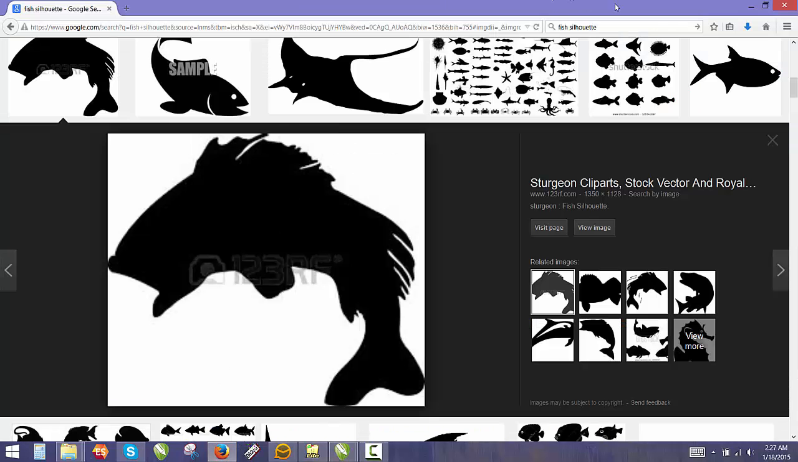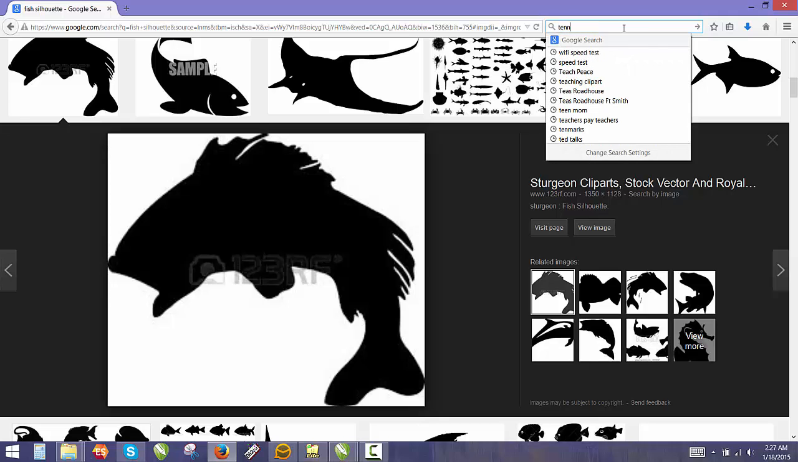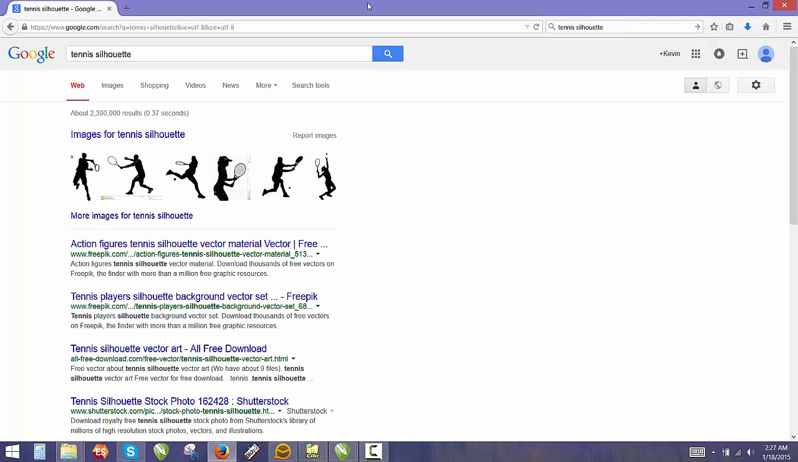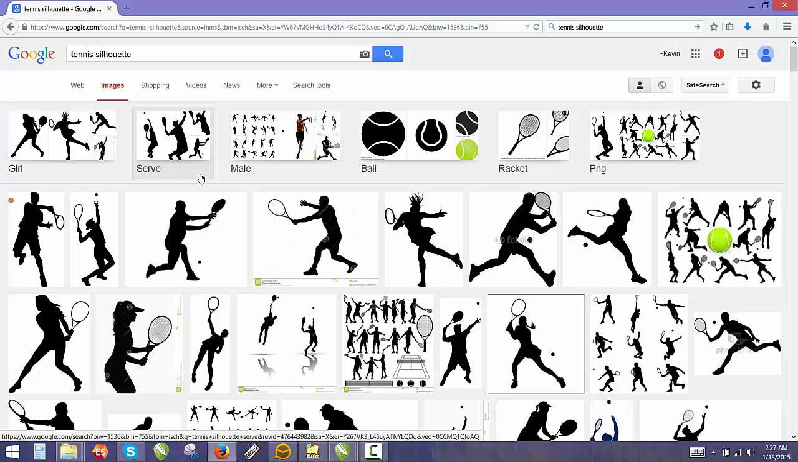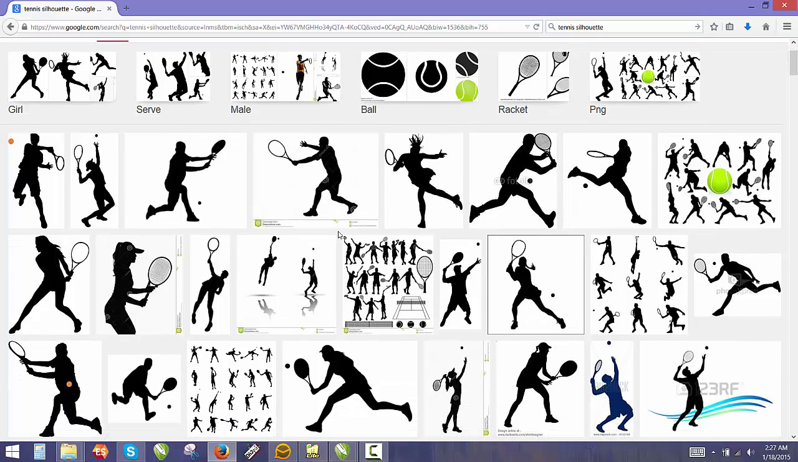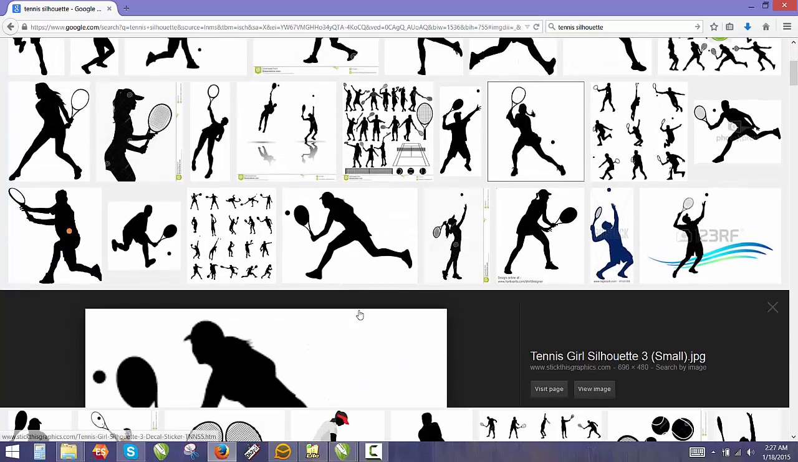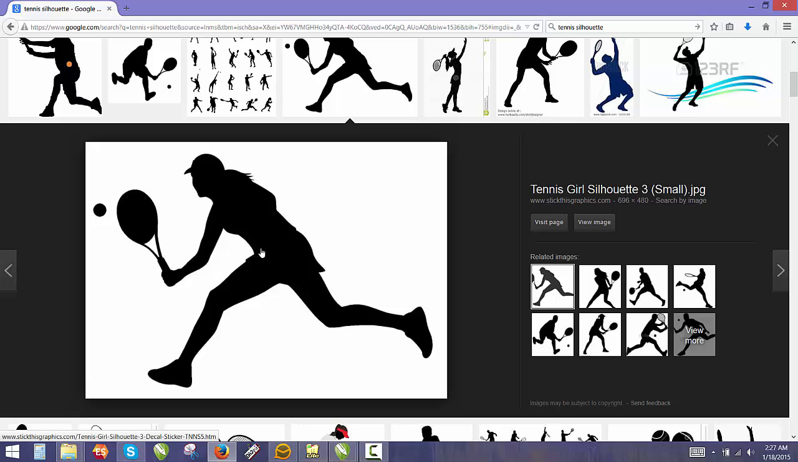So let's go back out to the internet here and let's type in tennis silhouette. See what we get here. Let's go over to images. And what do we like? Well, let's see here. Maybe this one's a good one. Okay, so we need to convert that.